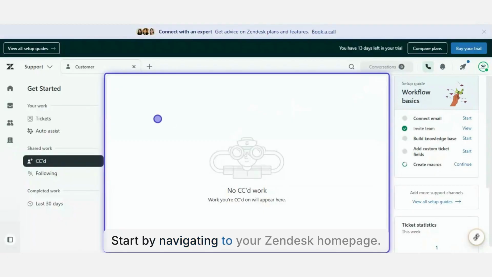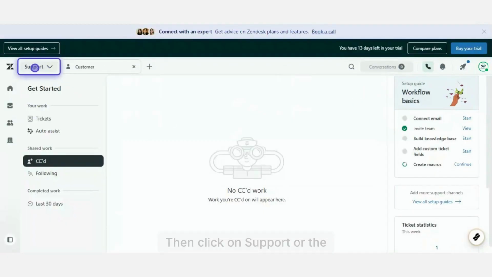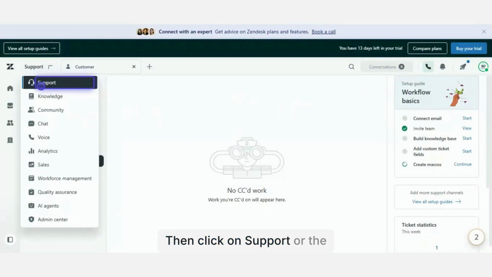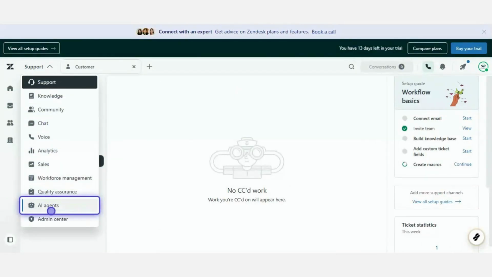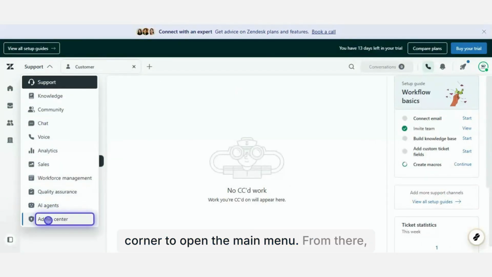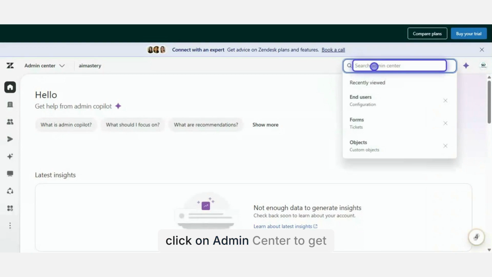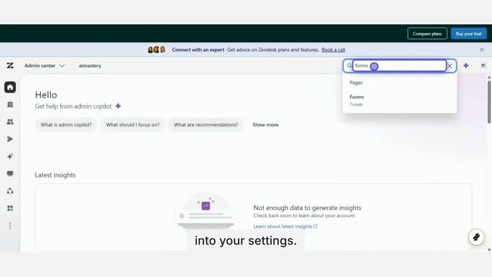Start by navigating to your Zendesk homepage. Then, click on Support or the drop-down icon in the top left corner to open the main menu. From there, click on Admin Center to get into your settings.